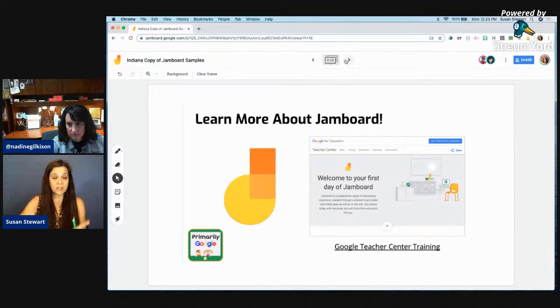One thing to know, I learned Jamboard just by pushing buttons, but at the Google Teacher Center, they have this page called Your First Day of Jamboard. And I'm sure we can round up that link and get it in the chat. I'll work on that. Okay. The Google Teacher Center walks you step by step through everything we just did, how to add an image, how to do things.